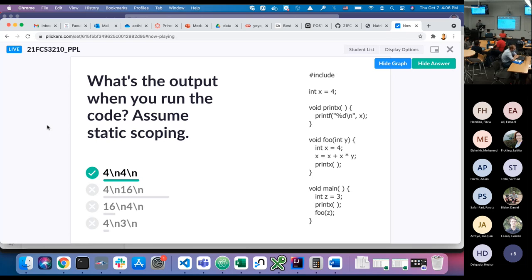So we have static scoping, we have in main print x. X is a global variable, right? Defined outside any function. So that's why it prints 4. And then we have foo z. So z is an argument for function foo. And so y is the parameter. So the value of y is 3. And then we have x4.